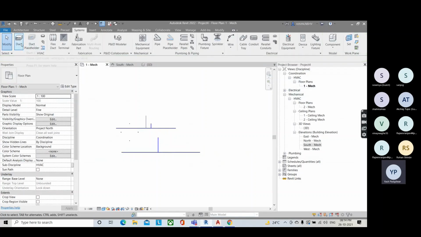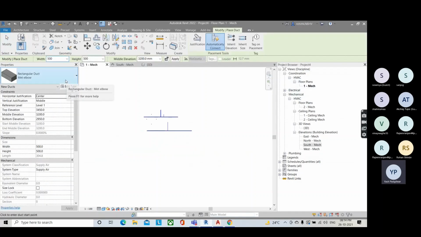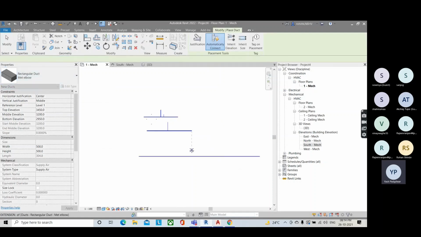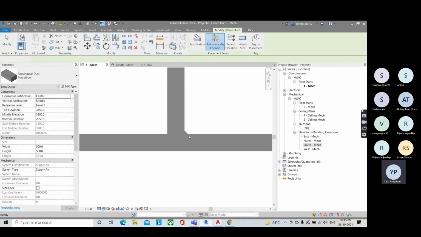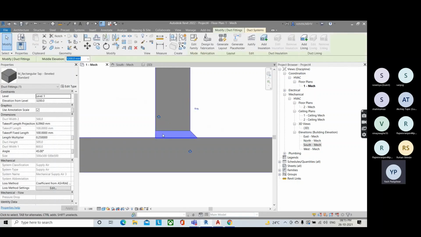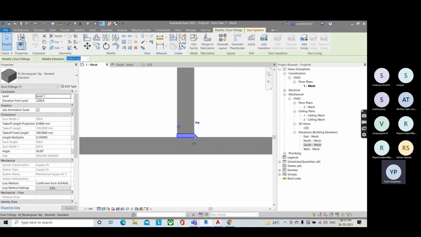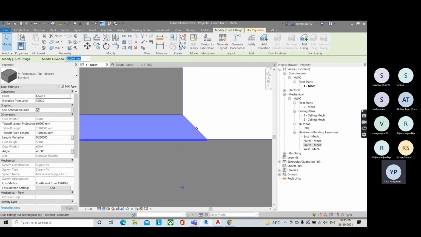Now, whenever you create a duct after changing it, if you are using this mitered elbow option, create a duct and create a junction like this. Whenever you create a junction, you can see you will get a bevel tab here or a shoe tab. And in this tab, you can see the nosing or the slope is here.